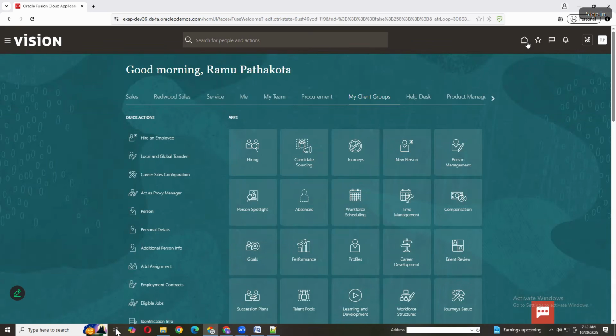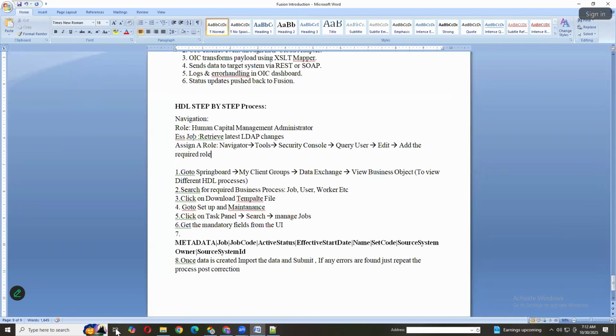One more thing: once we assign a role, we need to run an ESS job called retrieve LDAP changes. Now, can anyone of you tell me what an ESS job is? Same as a concurrent program in Oracle apps. Yeah, exactly.